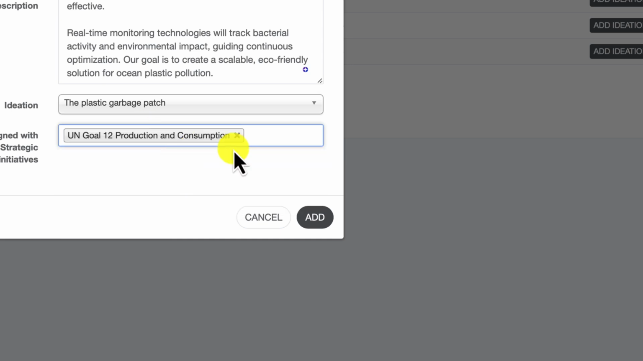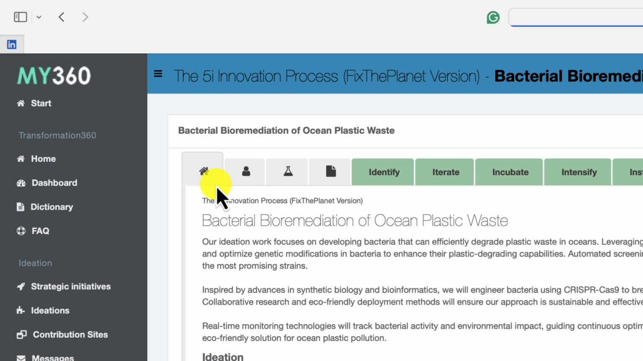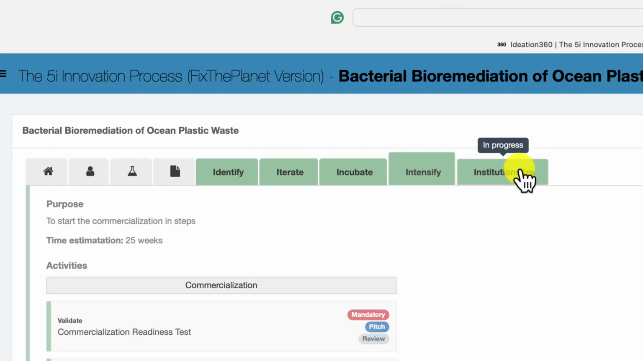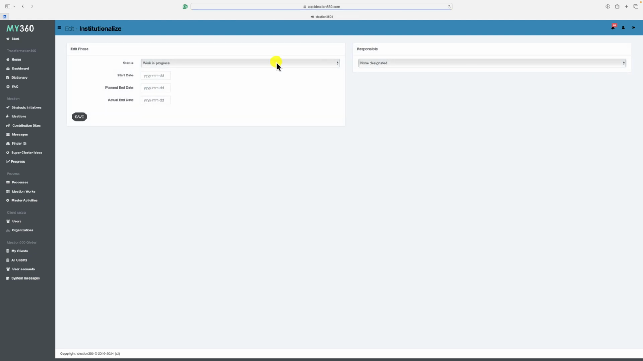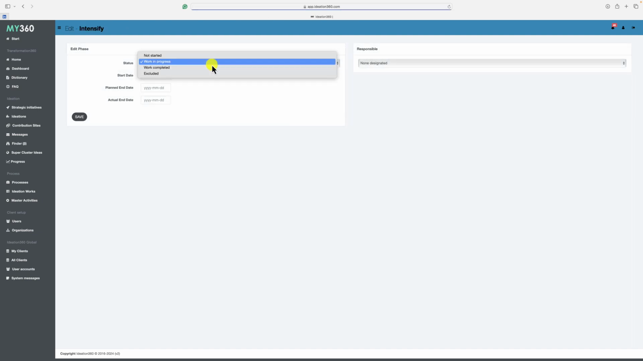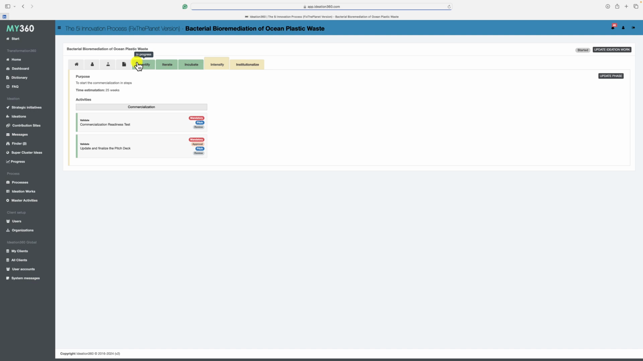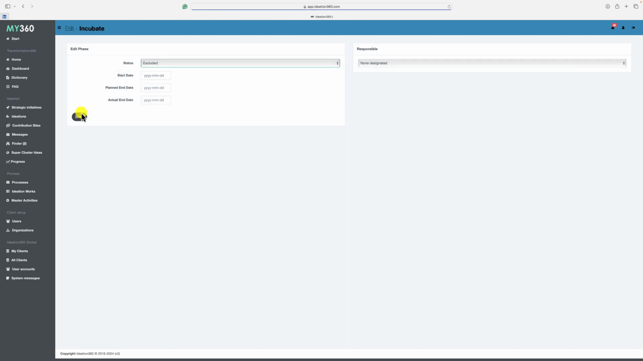Now we can see the description here. We can see each one of the different phases. If we want to, we can update the phase and say, for instance, this specific phase is excluded because we don't want to take it that far. We just want to do this in a first phase. Maybe we don't want to take it into full production, so we exclude it. Maybe we just want to identify and iterate, and maybe not even incubate. So let's do that. Then we can put responsible people in each phase.